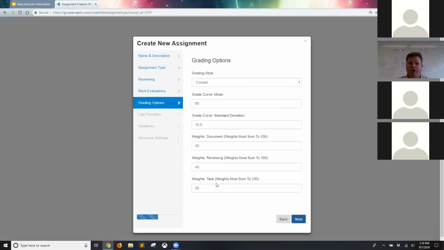But the way that you can adjust, because it's the first assignment, just set this task grade much higher than you normally would, reduce the writing and the reviewing grades, and then that way, as long as they complete the assignment and get a feel for the system, their grades will reflect pretty highly, and it's a really good way to introduce that. I also wanted to mention the two grading styles we have here.